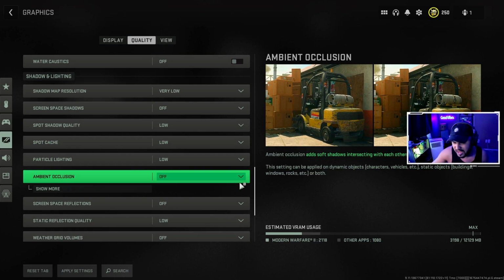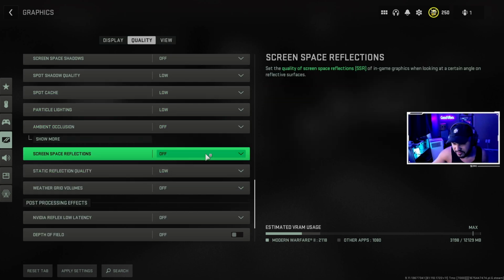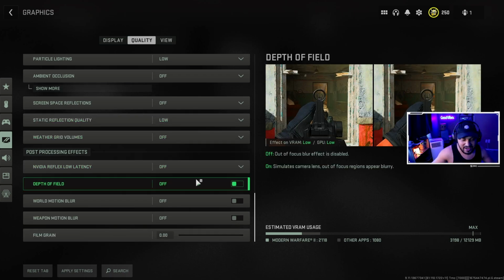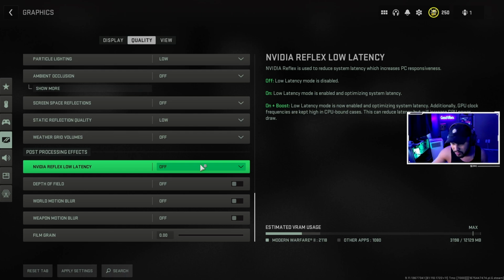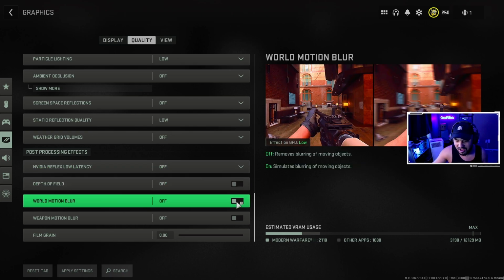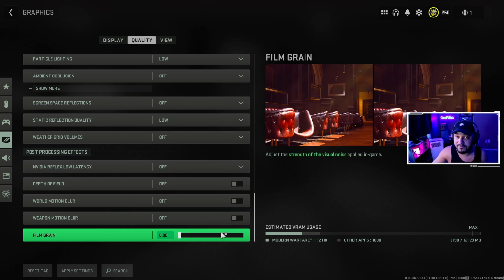Particle lighting to low, ambient occlusion off, screen space reflections to off, static reflection quality to low, weather grid volumes to off, and then Nvidia Reflex low latency. Now, some people want to have this to off, on, or on plus boost. Know that the higher you turn this up, the less FPS you'll get, but the better input delay you will have. If that's important to you, feel free to turn that on. It's not important to me, so I turn it off. Then for the last few settings, off, off, off, and zero for our film grain.